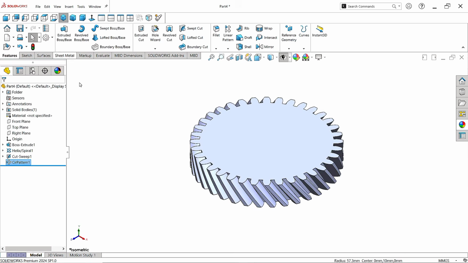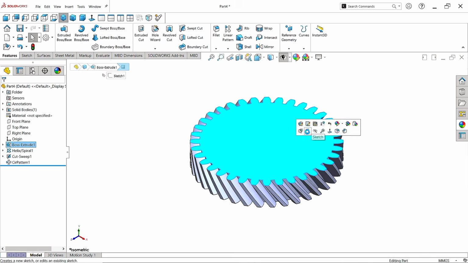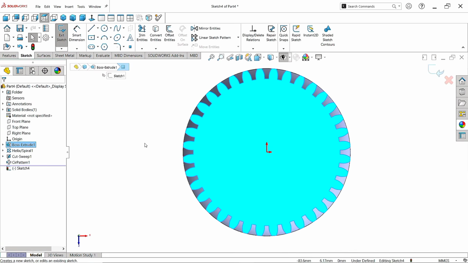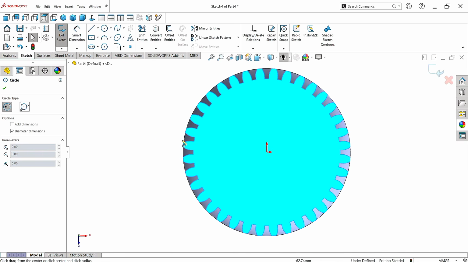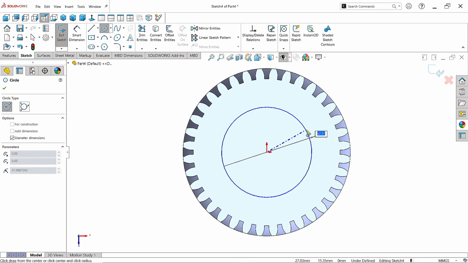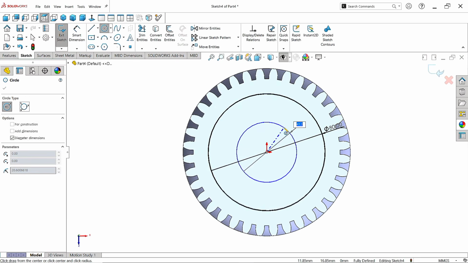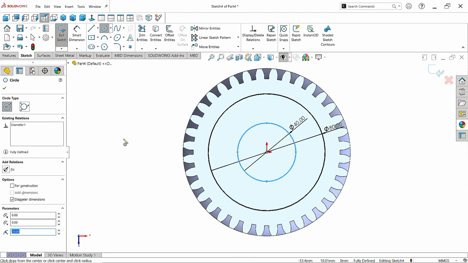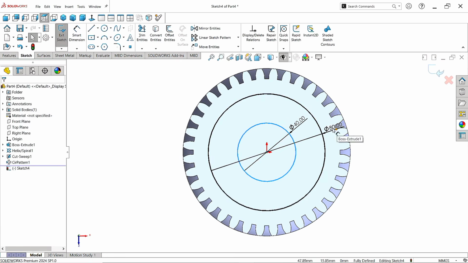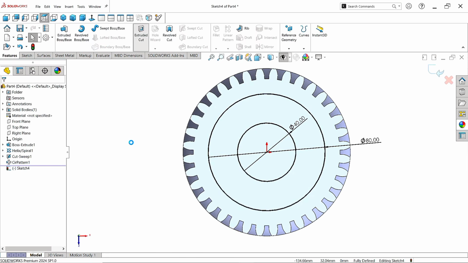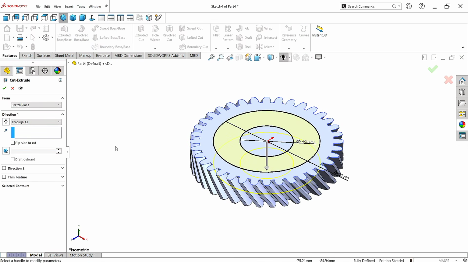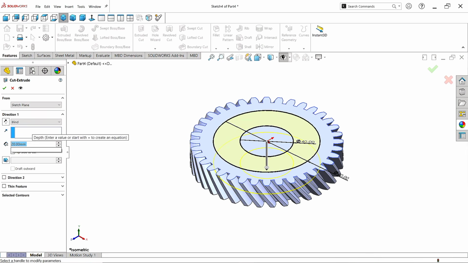Make it normal. Click on this face. Click Sketch. Take the circle command and draw 80 mm diameter circle here in the origin. Press Enter. Draw another circle of 40 mm diameter in the origin. Press Enter. Click OK. Now go to the Features. Click on Extruded Cut command. Select here Blind. Give the extruded cut value as 5 mm, click OK.